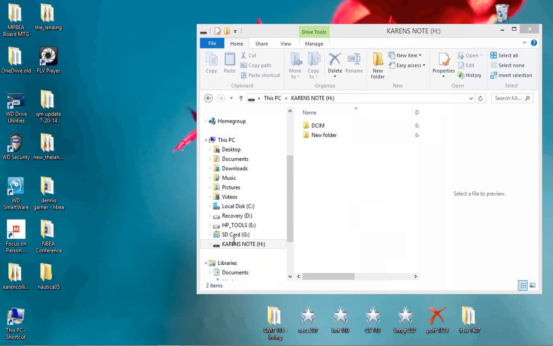Volume labels are for human use only. It's not how the computer refers to it. The computer will refer to it in some sort of code.